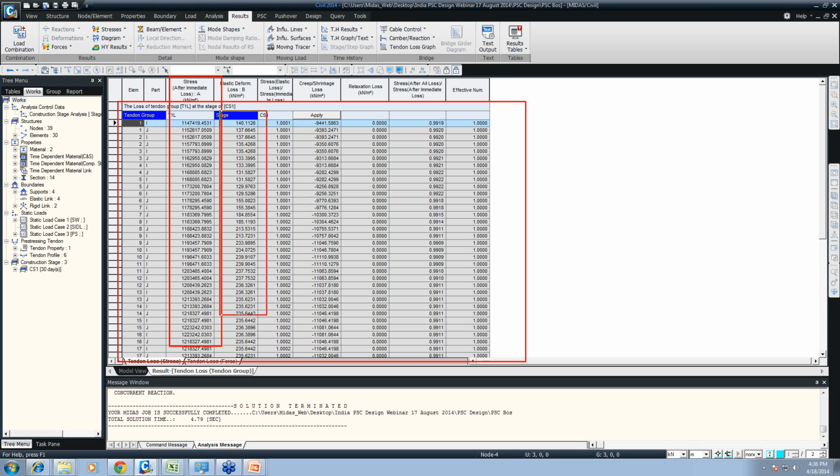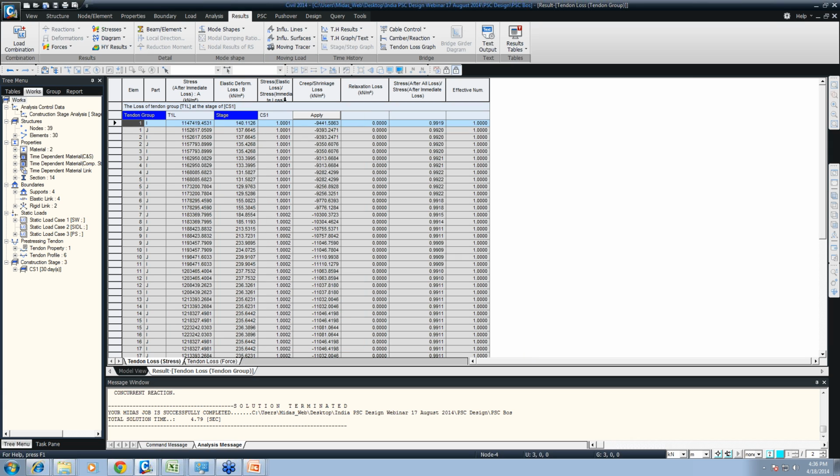Okay, this is the elastic deformation loss, that is due to the weight. This self weight, there is a moment. So Mj to Ej square by Iy. So this will be there. Similarly, we have some creep and shrinkage loss. Okay. Similarly, under stage 3. Okay. So this will be how you can see the losses.